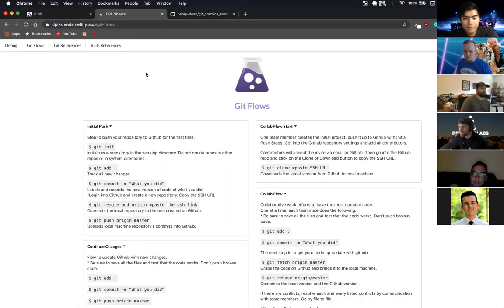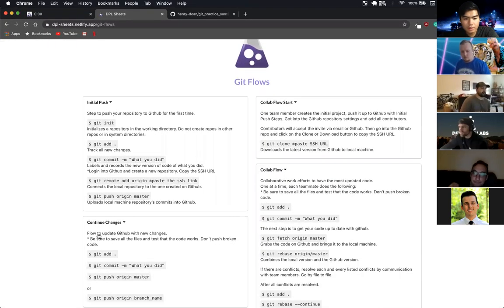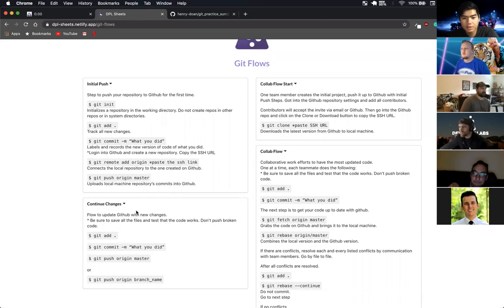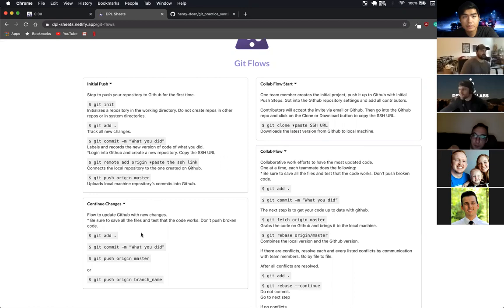So any questions about the flow of things? You would essentially be doing this multiple times, the continued flow over and over again. Do you always want to have a gitignore in each project? Yeah, that's nice to have. Even if you don't use it, it's good to have there just in case.